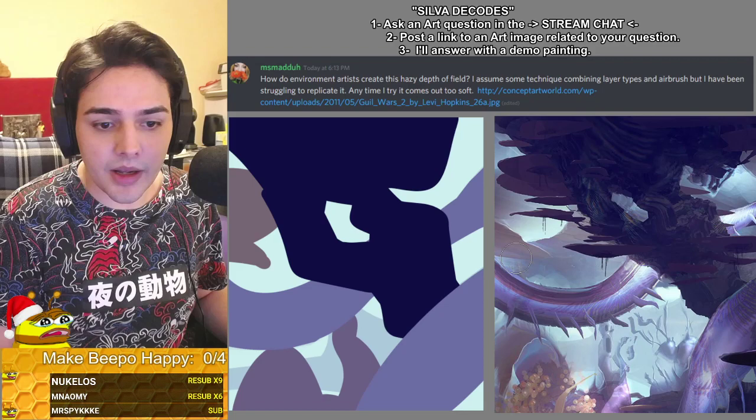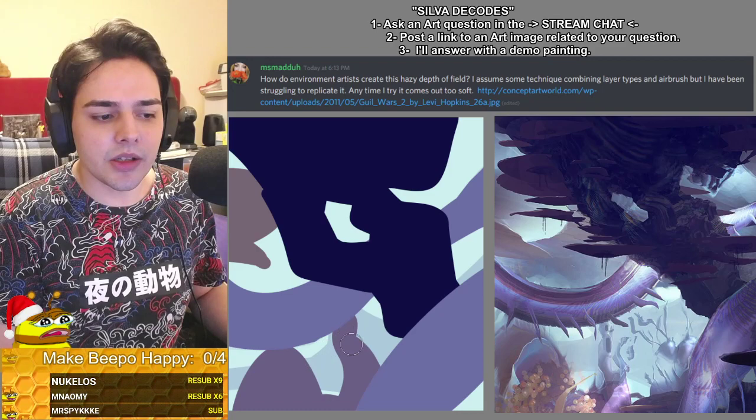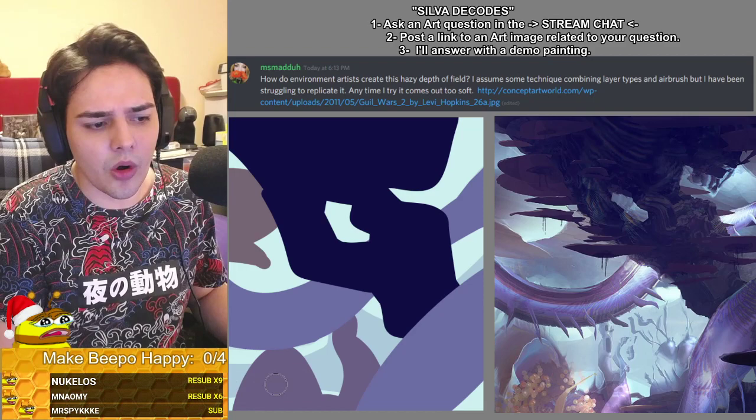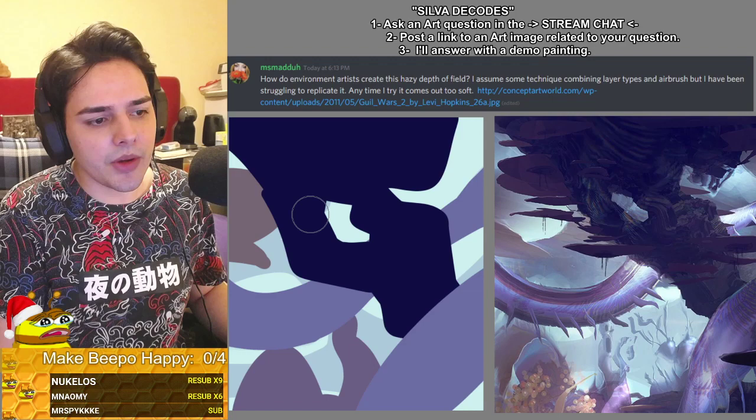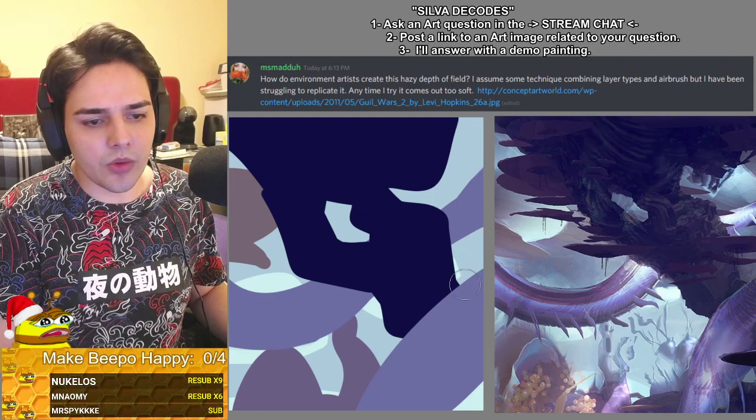But what you still want to keep in mind at all times is the local value of the thing you're painting. So I'm not quite sure what this shape is. Maybe it's like another coral reef looking thing. But I'm just gonna add a bunch of it like here in the background, like that, and we'll call it a day for now.